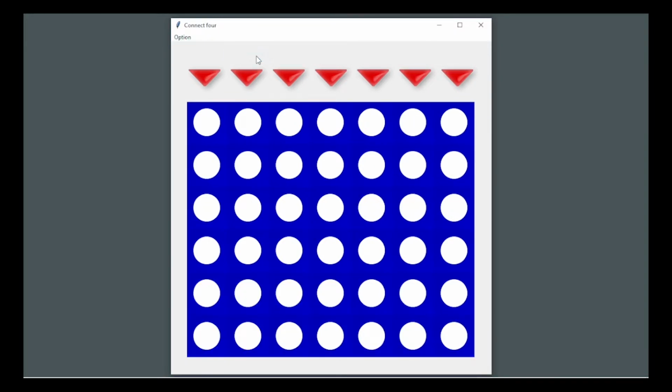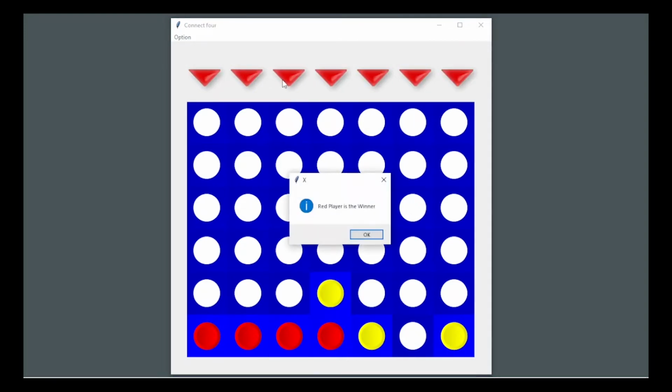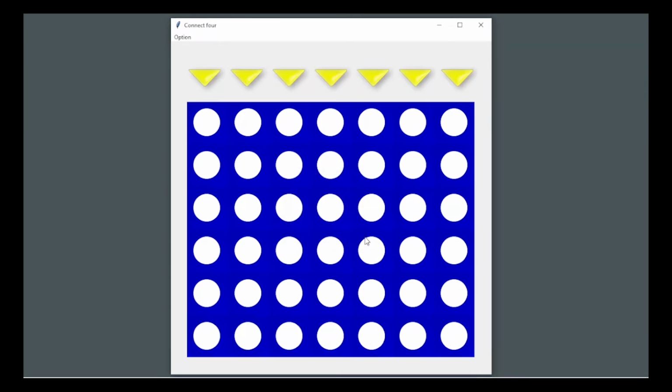In the two-player mode you will be able to play with your friend. One will use the mouse to play, the other will use the keyboard. When a winner is detected, a message box will appear telling us who the winner is. Once you close the message box, the game will reset.